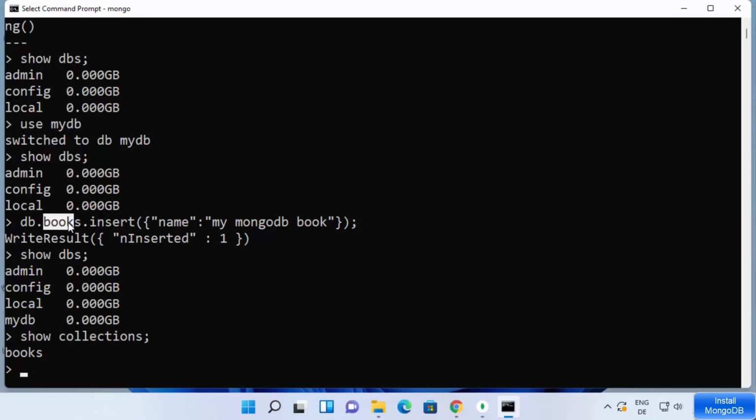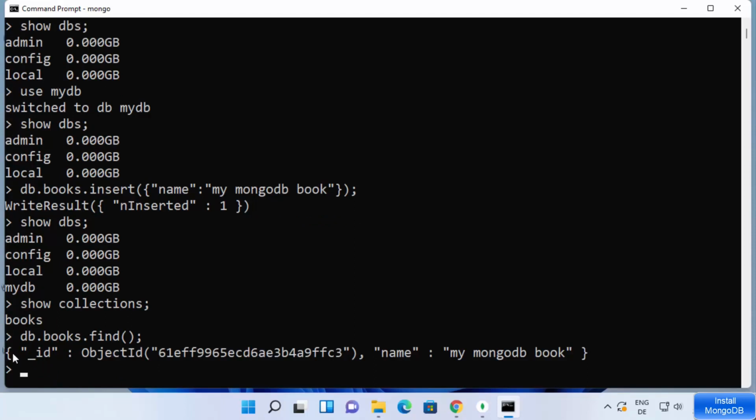We have created only one collection with the name books, and that is shown here. Now in order to view the data or documents inside the collection, you give this command. You need to write the database name or db, because we are already using this database by using the use myDB command. So db, and then give the name of your collection. In our case it's books, and then just write find, add these parentheses, semicolon, press enter, and it's going to show you all the documents inside your books collection.